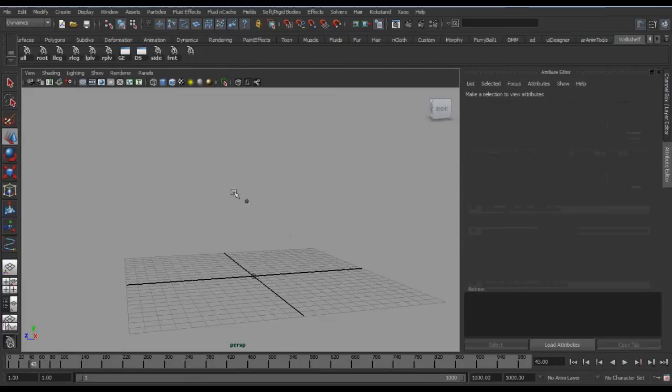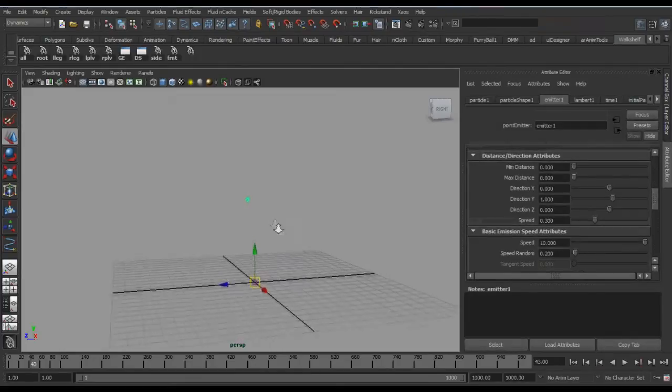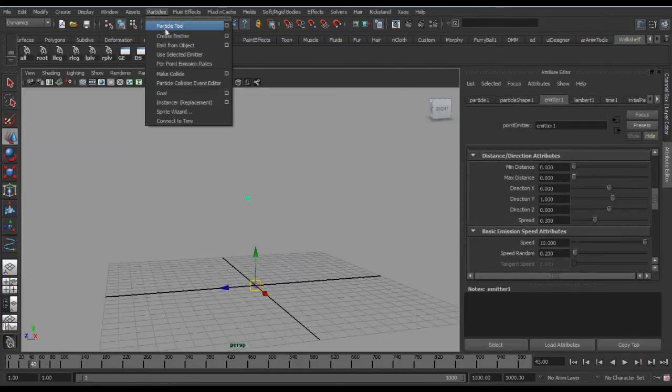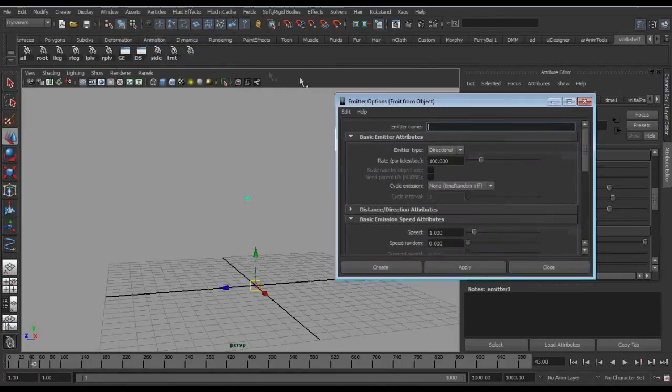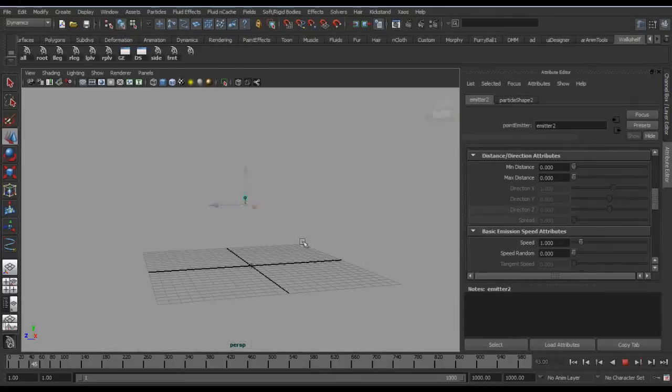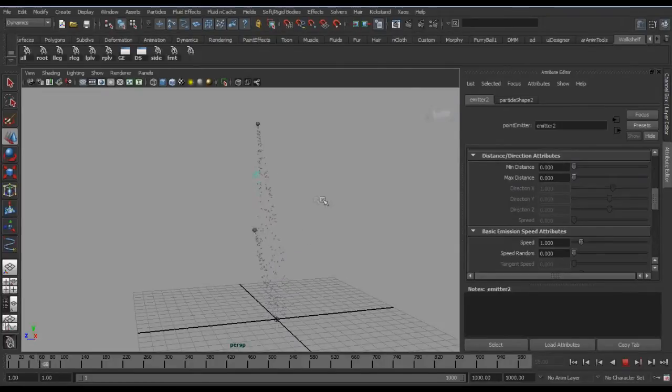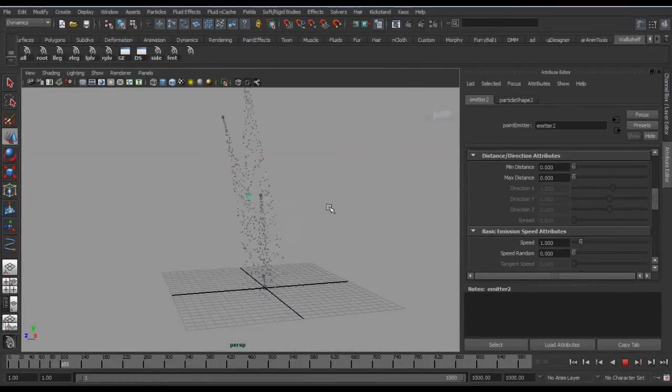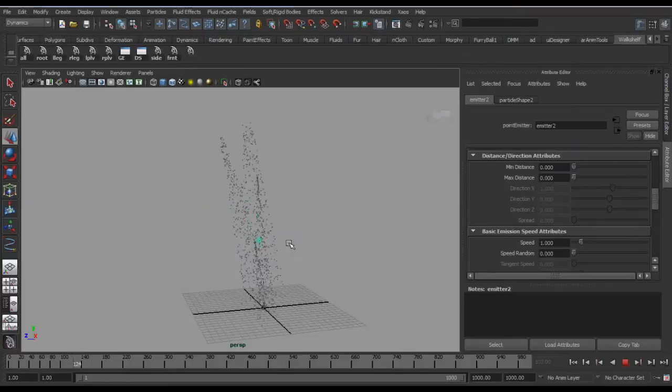So what I can do is I can select this particle system and go to particle and then say emit from object. And in this emit from object, instead of directional, I'll reset the setting so it will become omni. So create. So the moment you create emit from object, you can see this because of the speed of particle 1, this particle 2 are creating a nice trail here, and they are also not dying.